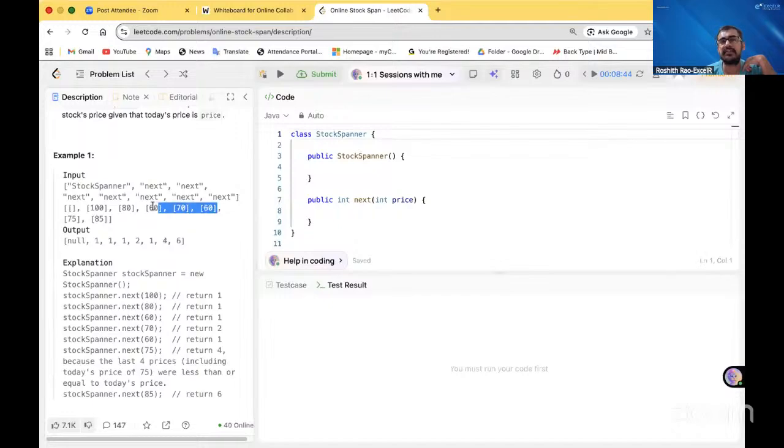Then it has maintained that span. Like that, you need to count that span. Okay, so if you can see 75, 60 is lesser than, 70 is also lesser than, 60 is also lesser than. So what will be the stock span now? 3 plus 1, which is nothing but 4.